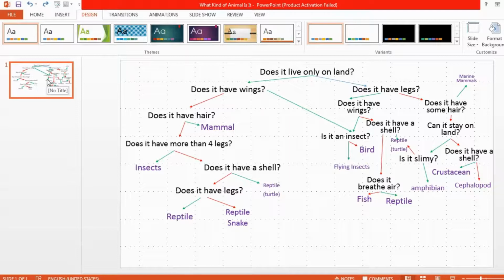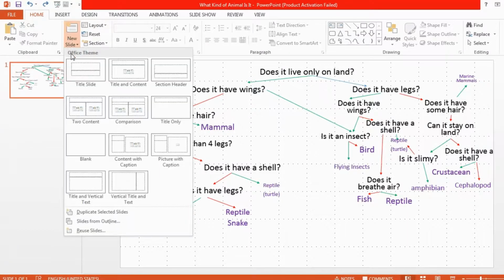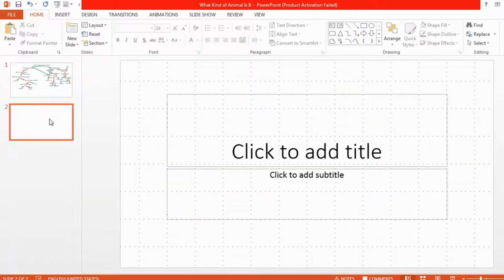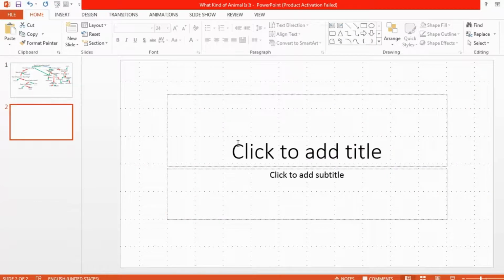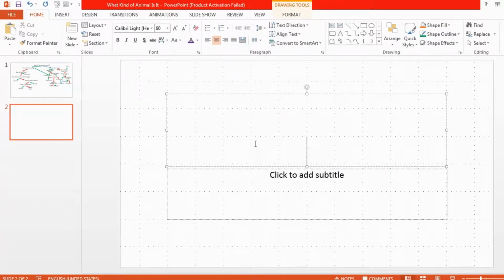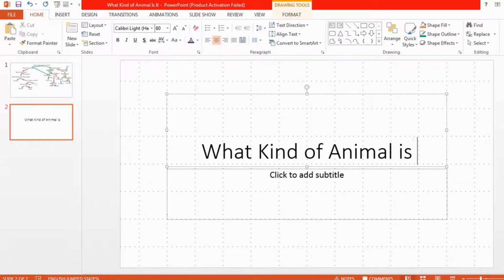We're going to need three different types of slides. The first slide is going to be a title. So a new slide, take a title slide. I will delete this one, but I'm using it as my example, so I'm just going to keep it up. So for our title, let's call it "What kind of animal is it?"